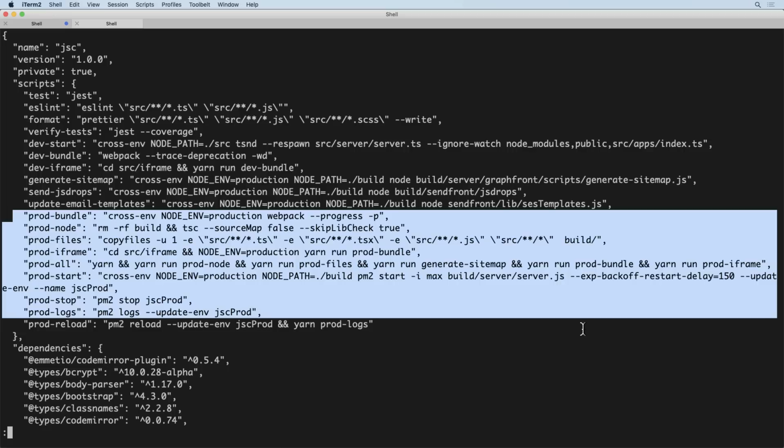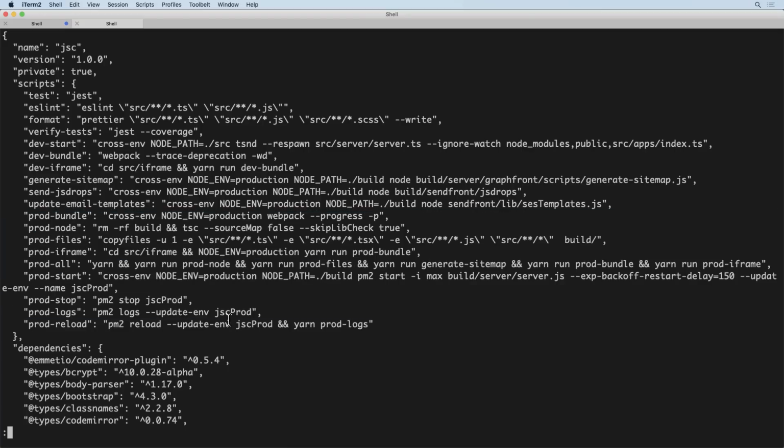And these are different. So any person who works on the JS Complete project knows exactly how to start a dev process. They know exactly how to bundle things for dev. They know exactly how to send all the JS Drops emails, or update all the email templates, or log things in production. So these tasks are unified. We know we always have to do it this way.